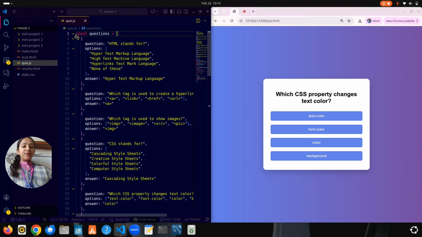So my first code is const questions. The const keyword declares a constant variable named questions that stores an array of objects, and each object represents a quiz question containing the question text, answer options, and the correct answer. So the first is question, it stores the question text as a string. The next is options, an array containing the multiple answer choices. And the last is answer, which stores the correct answer for that question.